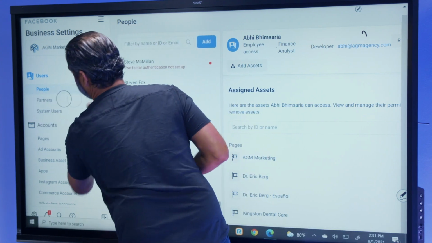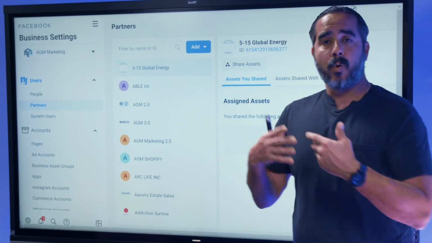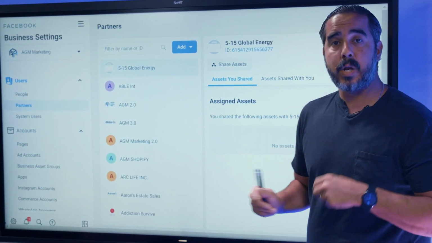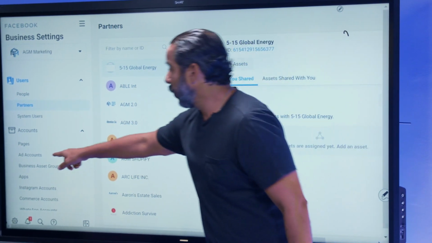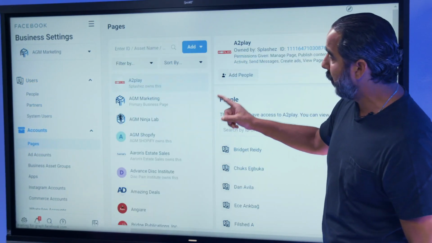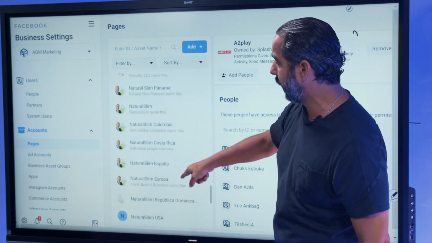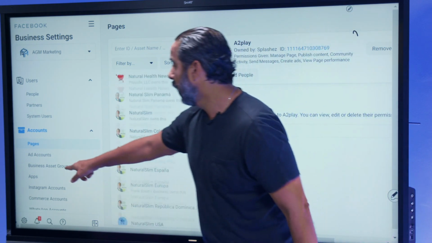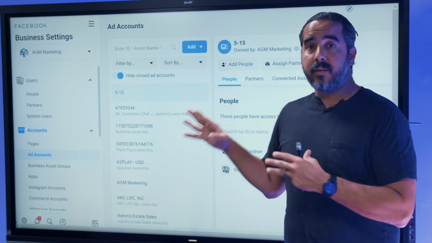We also have partners. When you are engaging with a partner, an agency or somebody else, you make them a partner to your Business Manager and you give them access to certain assets. That's something you can do inside the Business Manager. You also have users. We're not going to get into that one right now. Pages: these are all the pages that we have access to right here. It's a lot of them. Keep going down, keep going down. These are the pages that we manage here at AGM Marketing, and we do all kinds of things for them every single day.